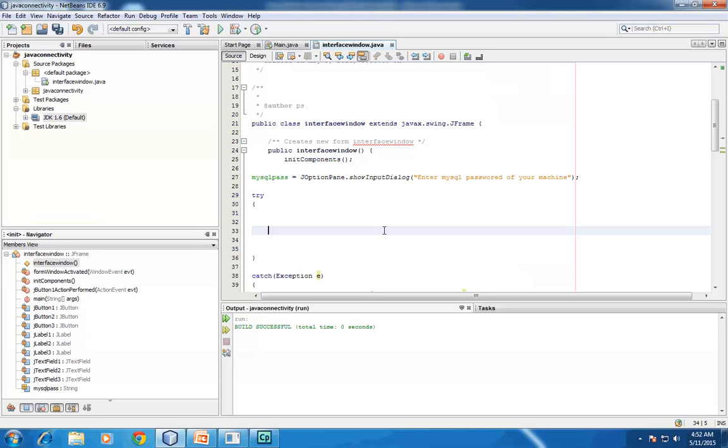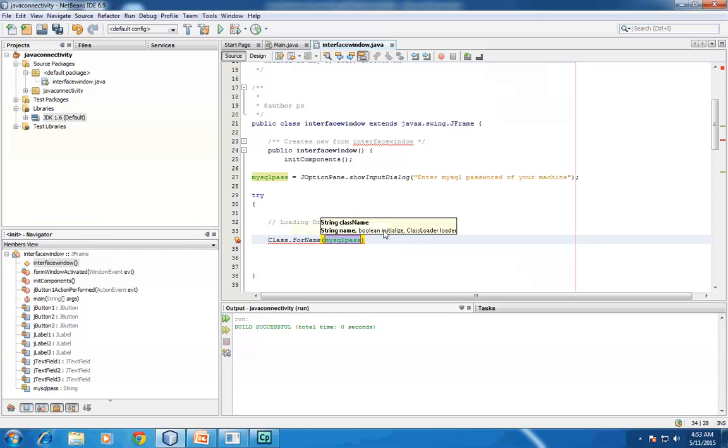Now come to the try block, and the first step is we will load the driver. So just writing the comment, loading driver. For this the command is Class.forName, and here com.mysql.jdbc.Connection.